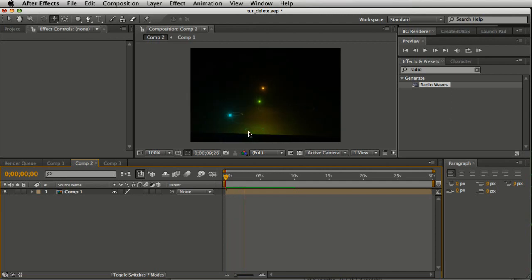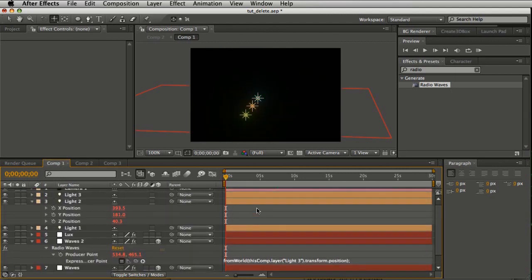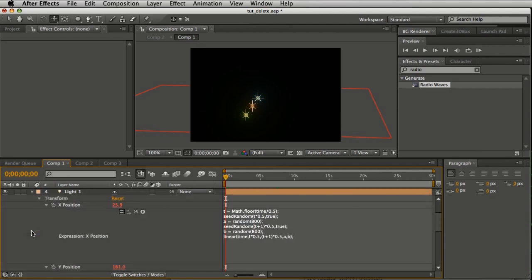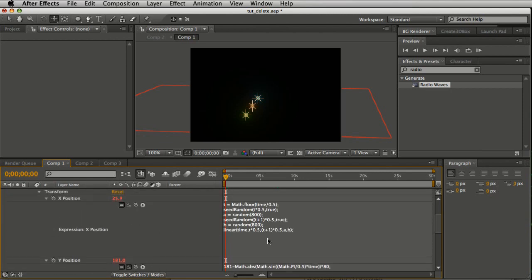Now, okay, now we have a really cool bouncing animation, but if you look at it, they all bounce to the same height. We kind of want some randomness. So let's go back to comp 1 and go to one of the lights and copy this.